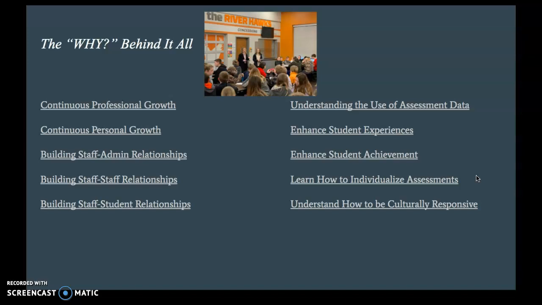assessments. We're going to enhance our student experiences and help our students excel. We're going to learn how to individualize these assessments and make them culturally responsive. So there's just a lot of really great things that can come from these projects and things we're about to implement and start up.